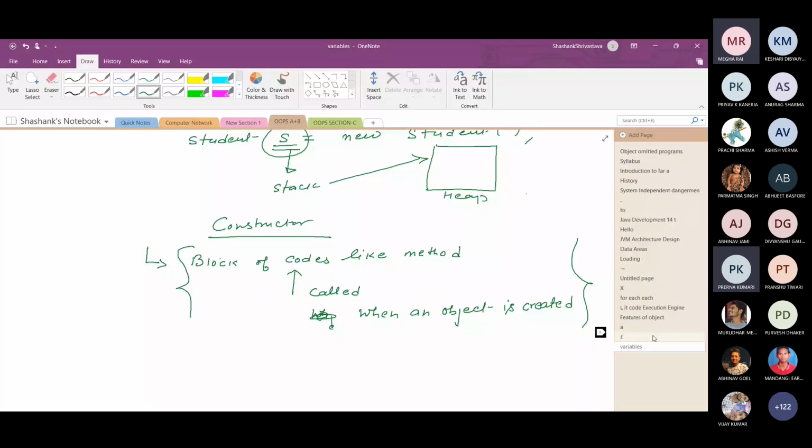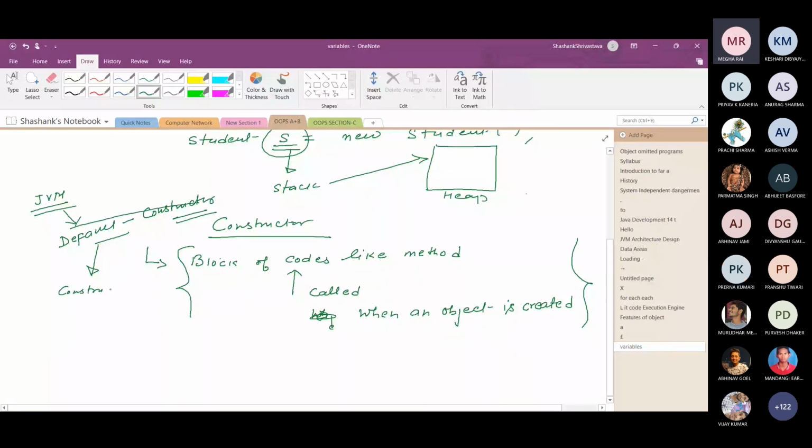If you are not going to create any constructor in a class, then the Java Virtual Machine works on your behalf and creates a constructor for you. That constructor is called a default constructor. A default constructor is created by the Java Virtual Machine in order to initialize the object. A default constructor means a constructor without parameter.